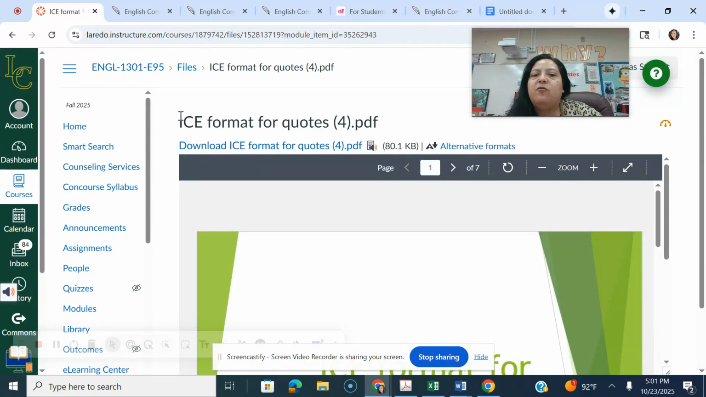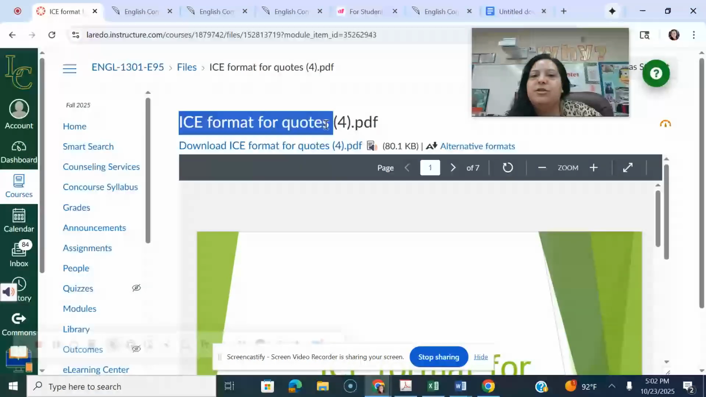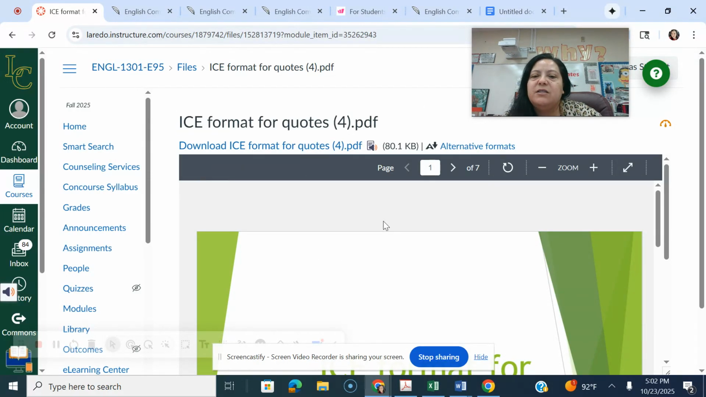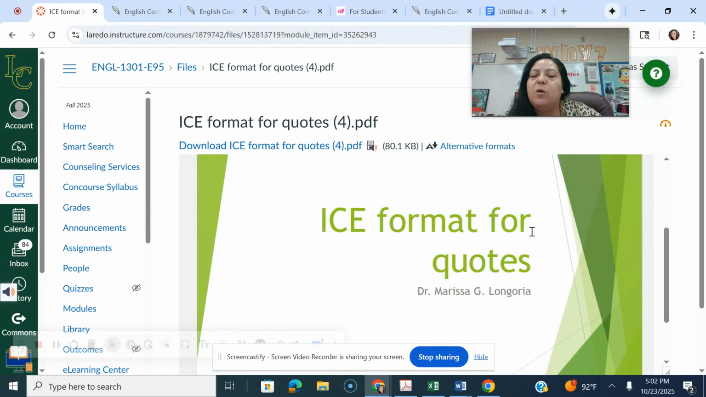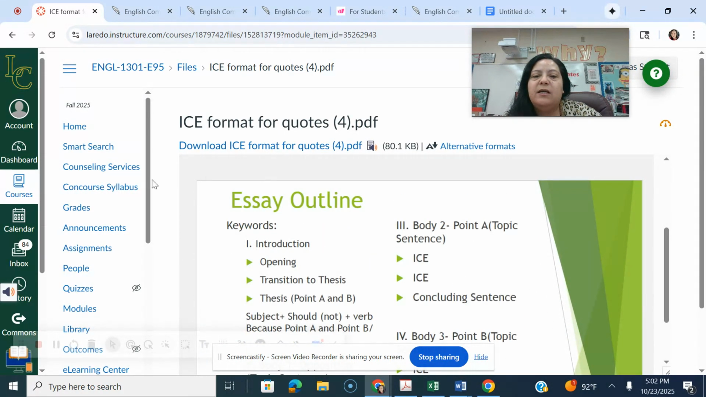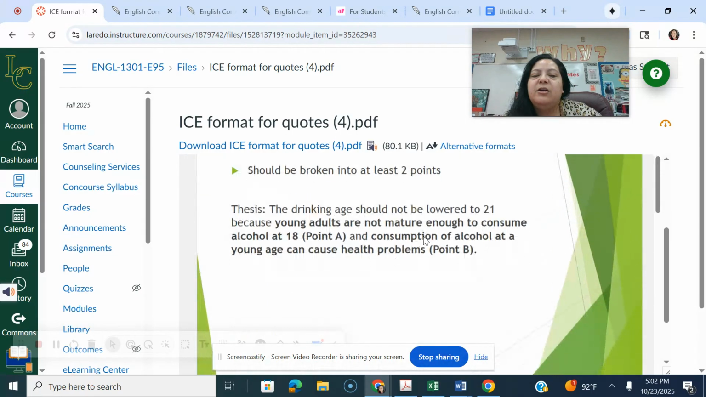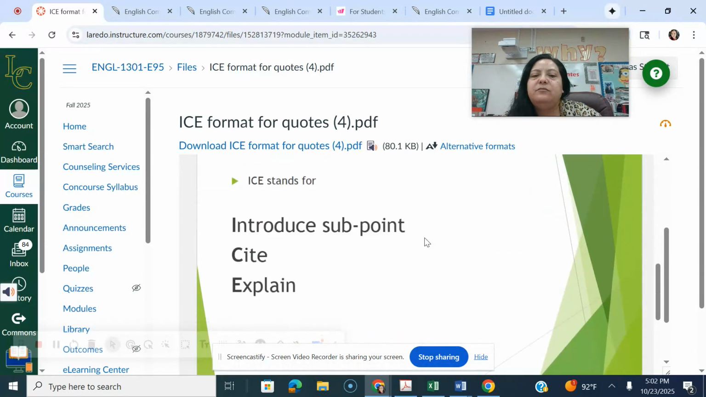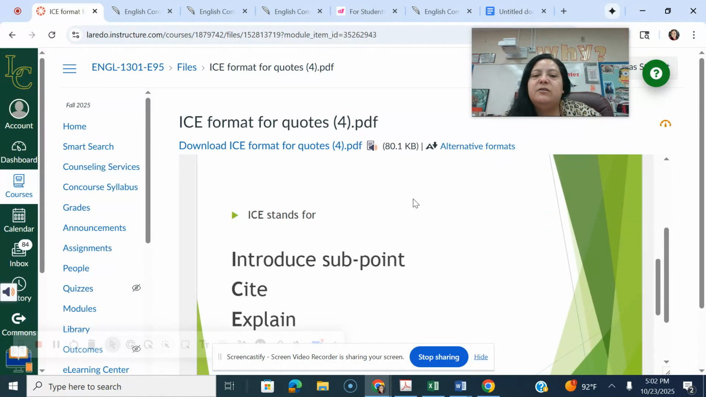Now, this is the ICE format straight from the college. The college uses this format. So if you did not know what ICE format was, here it is for quotes by Dr. Maritza Longoria. Here's the outline that most essays kind of use. This one's very specific to argumentative. And then here's an example. This is what it actually stands for.